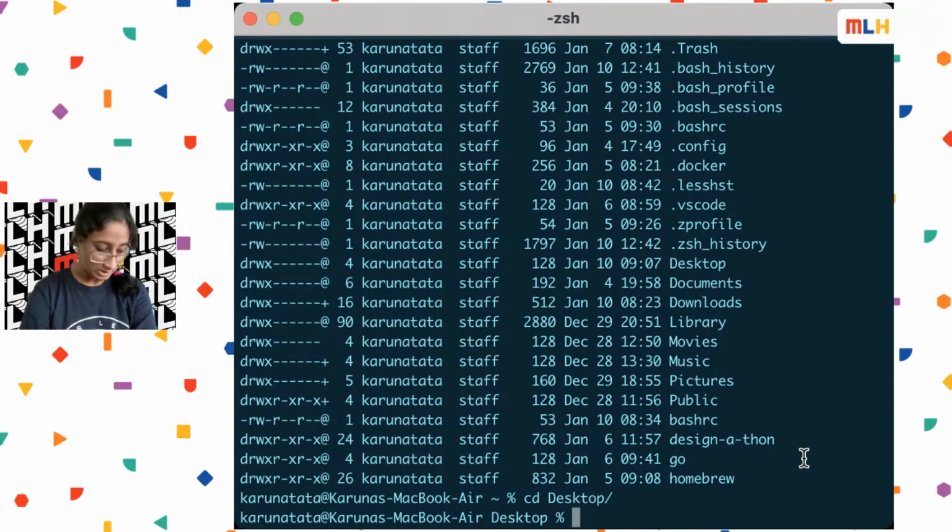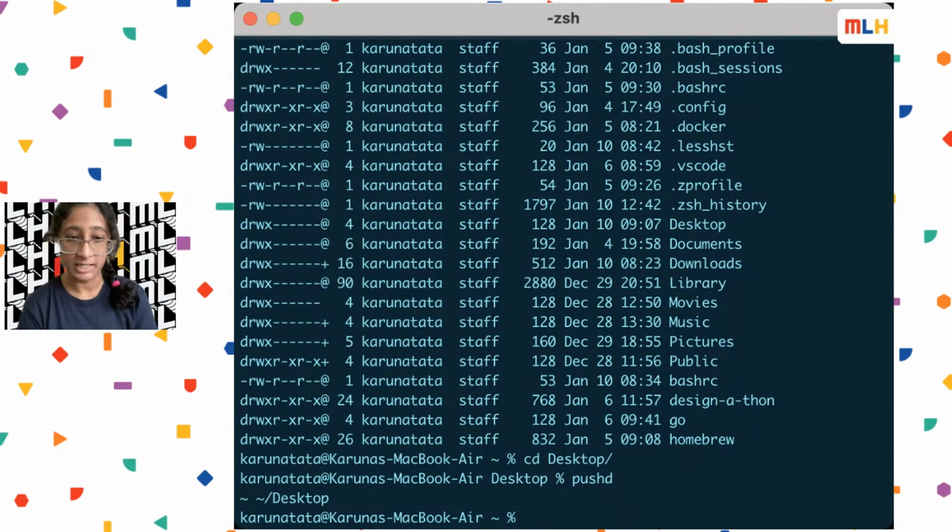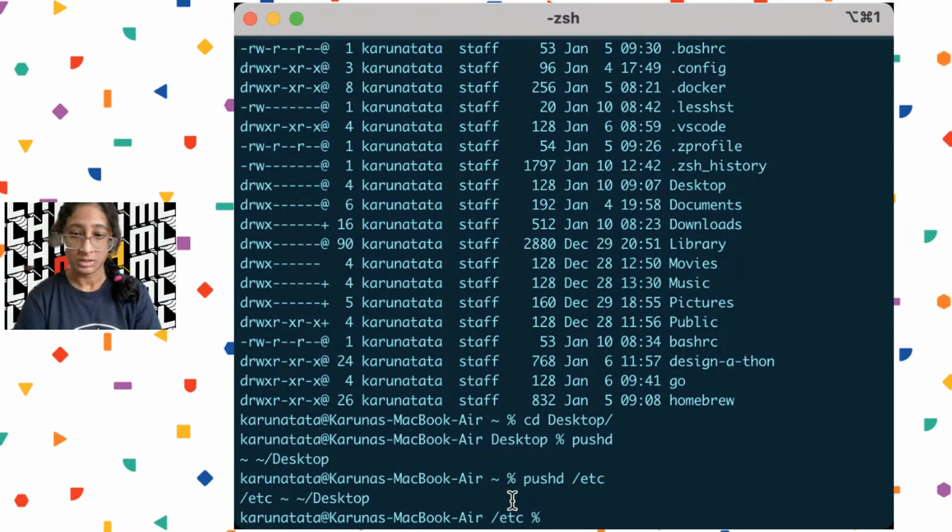So what you can do is you can do pushd, and it will show me where currently I am. So I am currently in the desktop. Now you can also do, let's say, pushd dash, and we are now in the etc folder. So we can also do popd, which will bring.